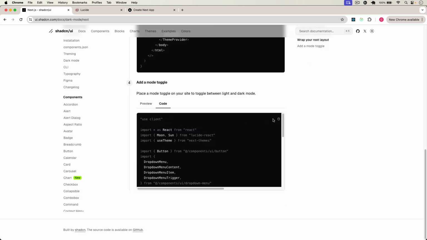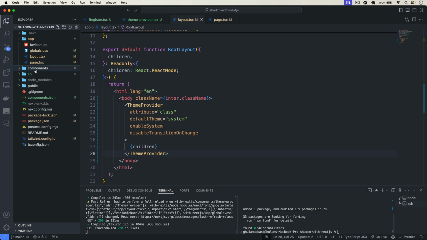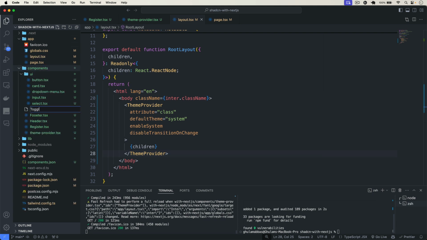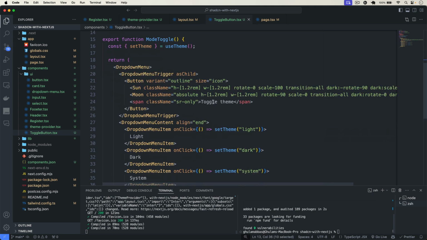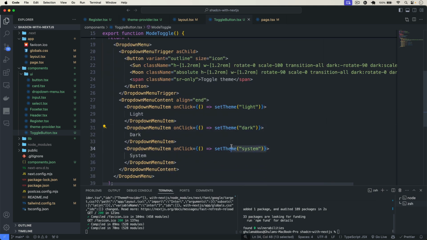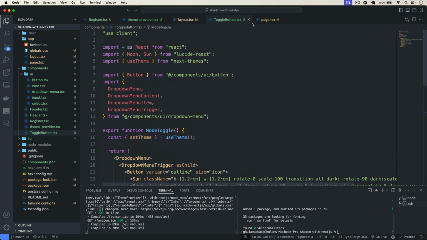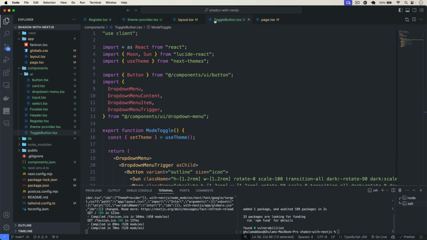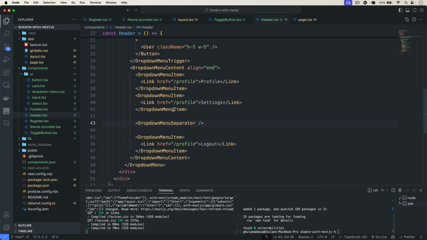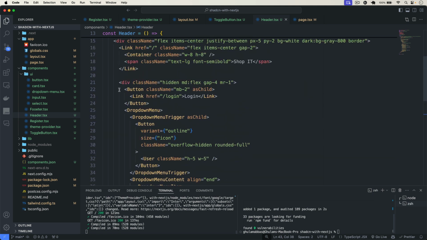So I will go there and copy this code, and let's create a new component in here that is called toggle-button.tsx. In that I will paste the code, and that just contains this dropdown menu that has three options: light, dark, and system, that will set the theme. Okay, simple code. So now I just have to add this in my application. So I will simply go here in the header. I can add that after this login button. Okay, so let's say I will add that here like this.